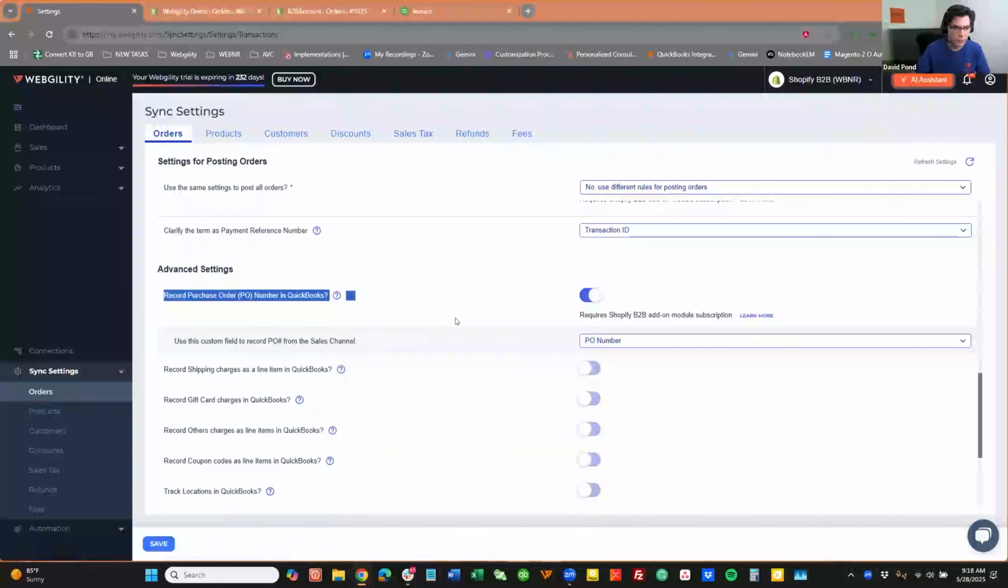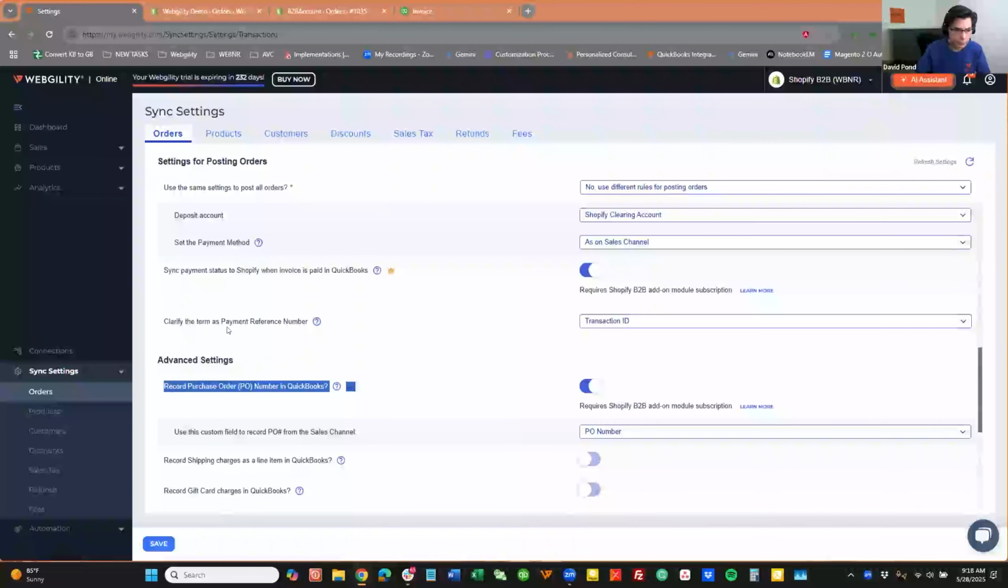We also can, on the B2B settings, sync the payment back to Shopify. Now, this is if you have an open invoice and you're in QBO and you receive payment in your QuickBooks and mark it as paid, it's going to go up to the website and mark that order as paid now in Shopify. This is a two-way sync on the payment status. So that's not something that you have on a B2C.